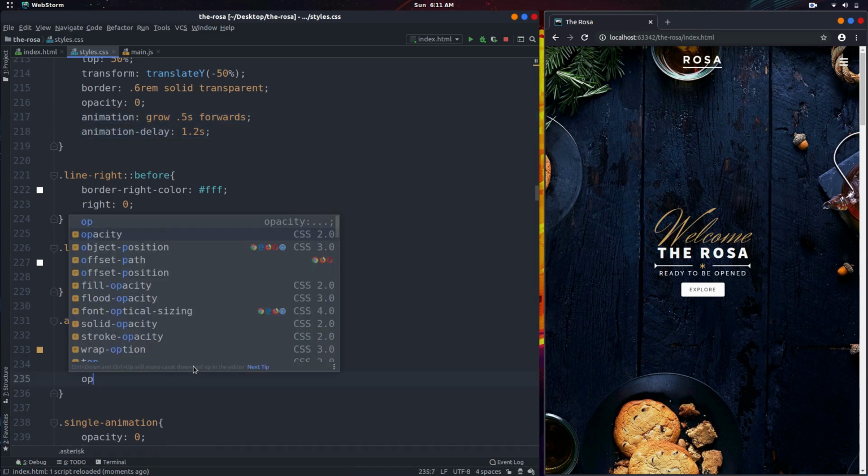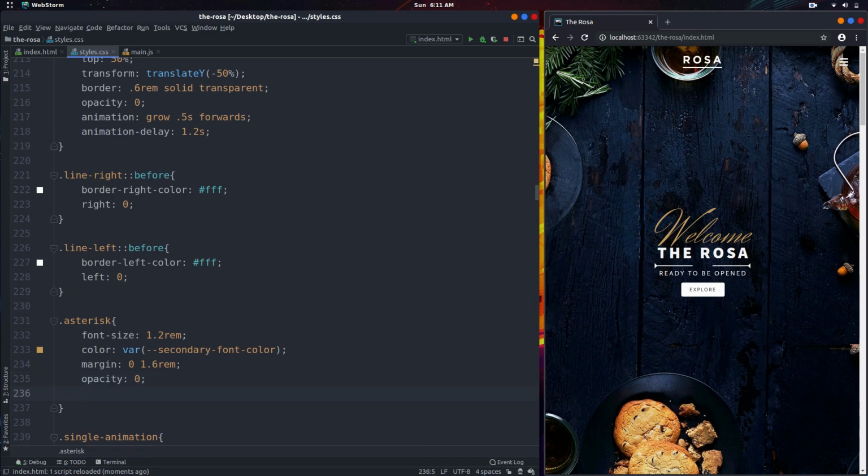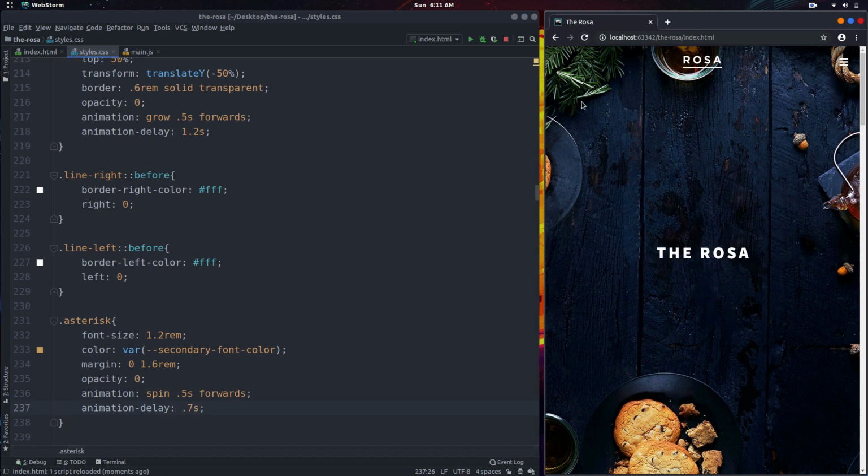Let's say that the opacity here will be 0. Remember that we want to hide it. Paste it here, and we can say spin. It's going to be over 0.5 seconds, and then the delay will do 0.7. And as you can see, it spins and everything else right here animates. So that already looks pretty damn good.